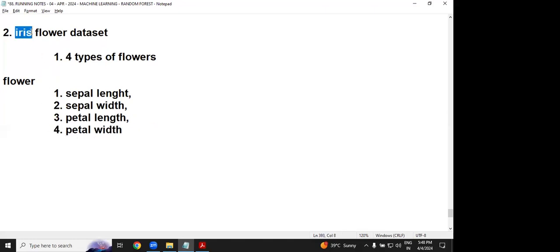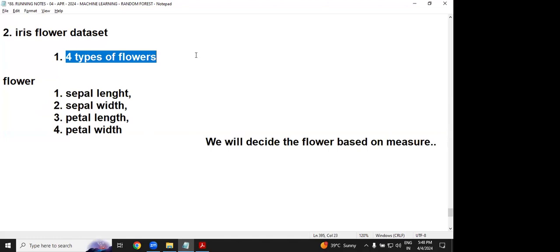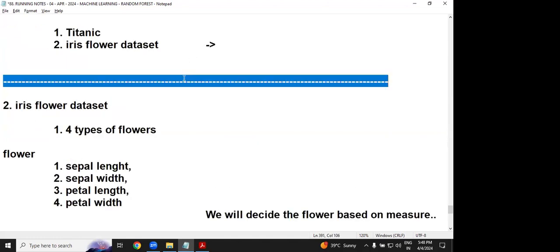We are going to work with the data set. The data set name is called iris flowers. Every flower has sepal length, sepal width, petal length, petal width. Based on this measurement only, we will decide the flower. We will decide the flower based on the measurement only. I hope you understand. Are you getting what I'm saying? Let me tell you, there are mainly four types of flowers. Let me show you.